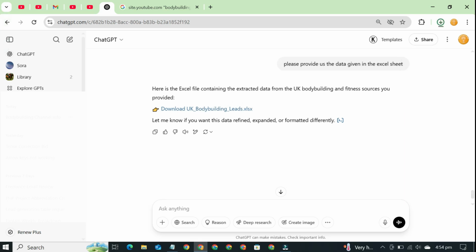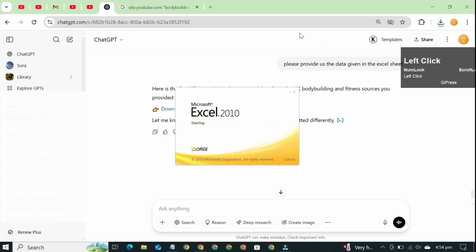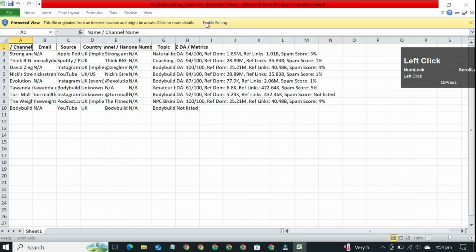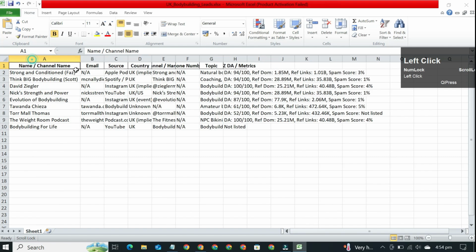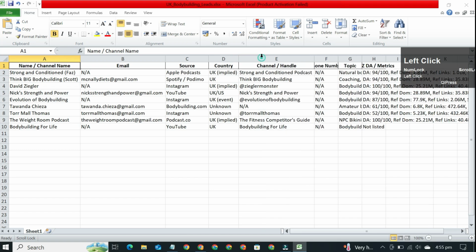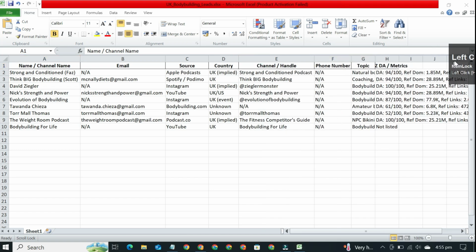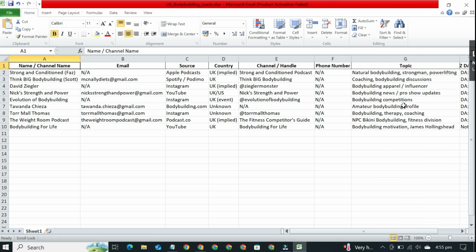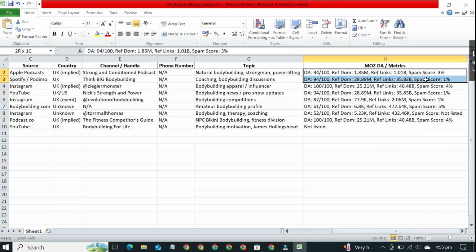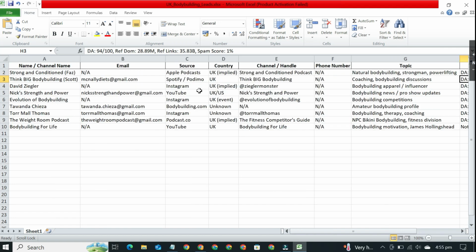After downloading it, we can also see it in Excel. Here we have the data. We can use this data to contact customers or send them cold emails so that we can get work, or whatever use you want. It also provided us metrics, like how much reach this person got in the last few days, or how many subscribers they have. This person has 1.85 million subscribers. That is how we can generate leads.